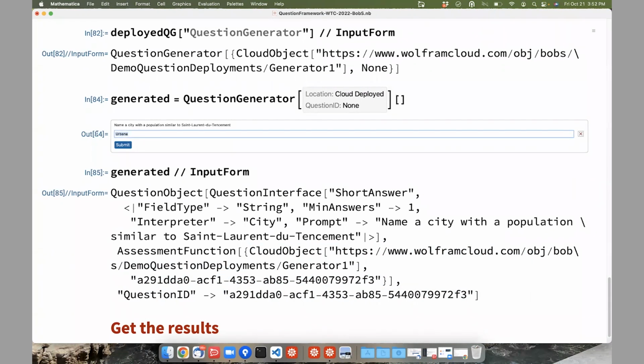Oh, Champaign then. I mean, come on. I want to do it twice because it'll help me show the next step. Did that work? Okay. So that's hitting the server each time because it's a deployed assessment.